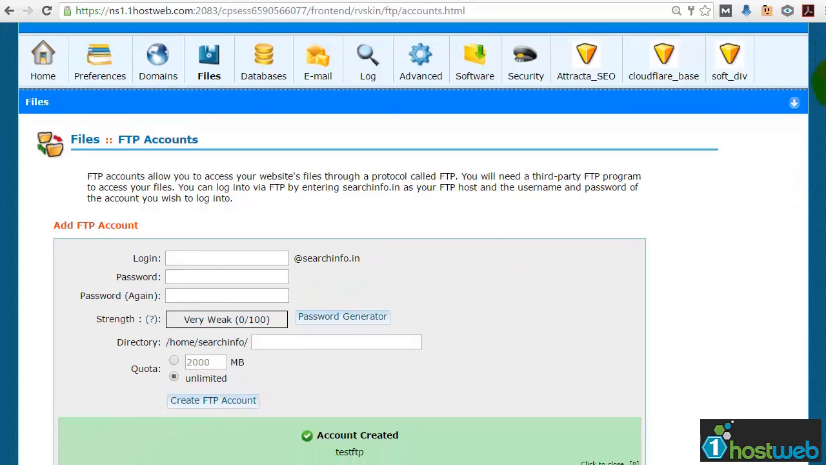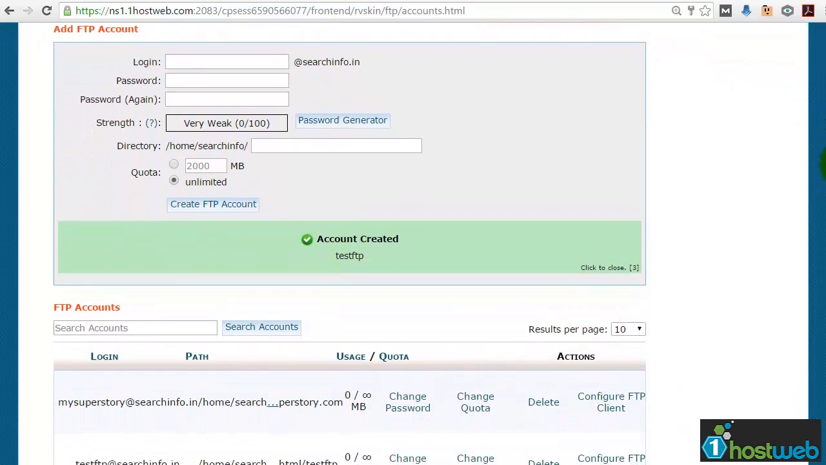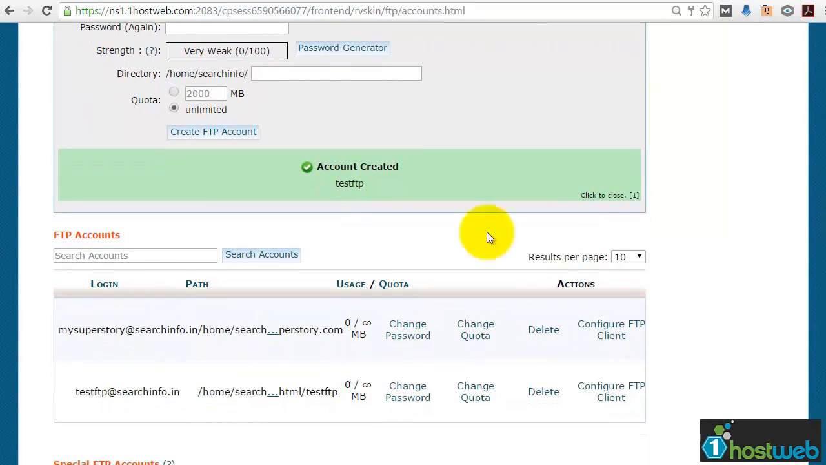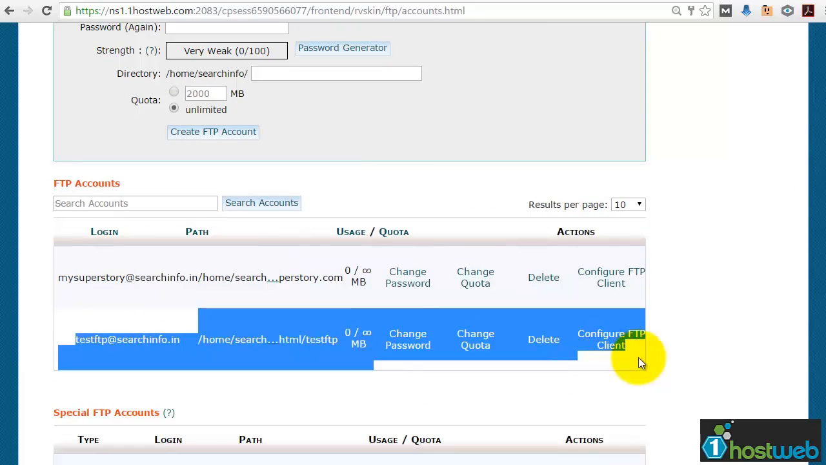Okay, the account has been created. Account created test FTP. You can see that as you scroll down. You can see the account over here. There is an option here to change the password of the FTP account. There is an option to change the quota for this account, and here it will be showing how much of quota has been utilized. For now, unlimited quota has been allocated, but 0 MB of the quota has been utilized.